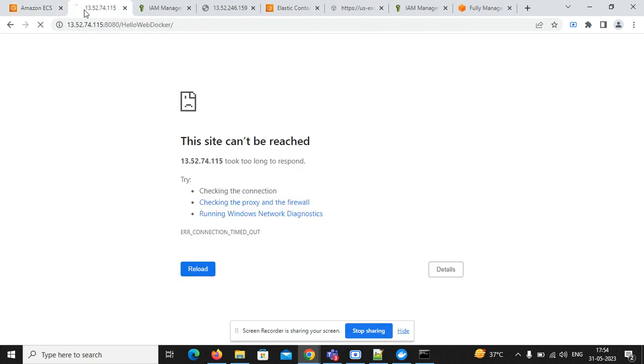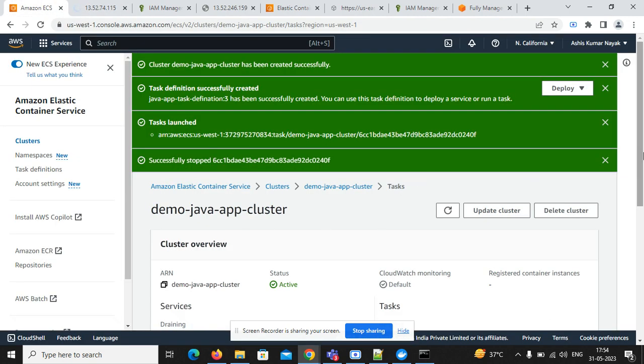Yeah, this is it, guys. This is how we can use a Docker image that is present in your ECR and deploy it using an ECS service with Fargate. In the next videos, we'll go with EC2, and we'll see how to create an instance and deploy our ECR image using ECS and EC2.